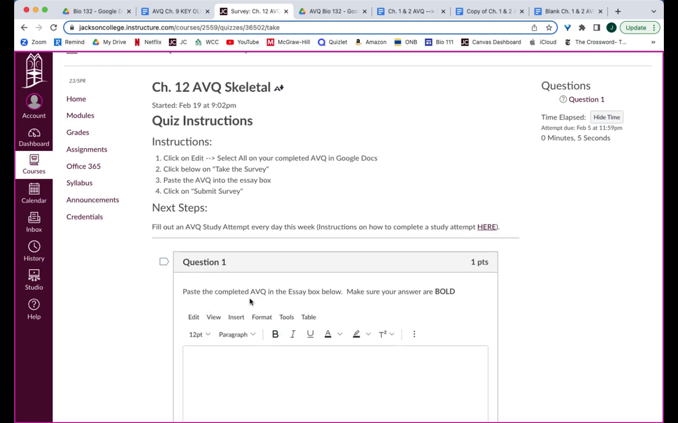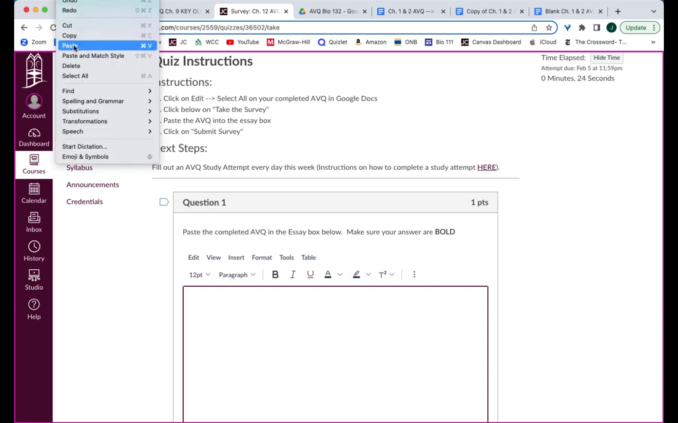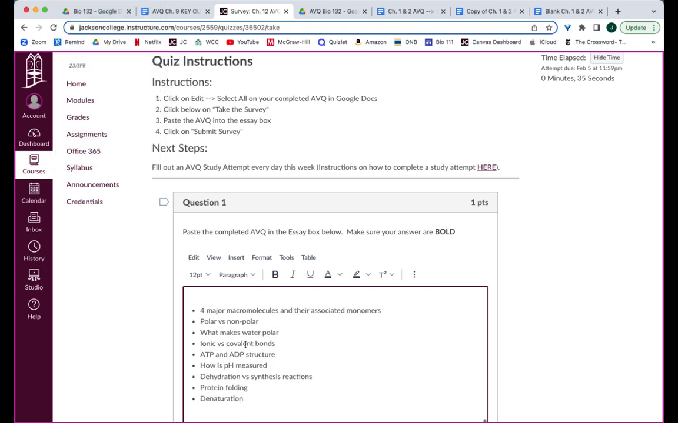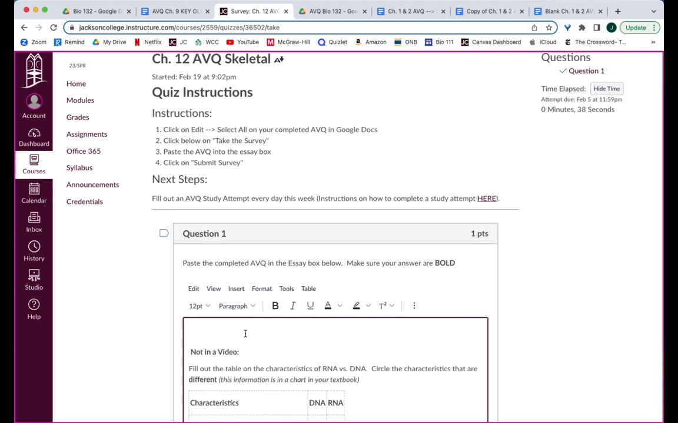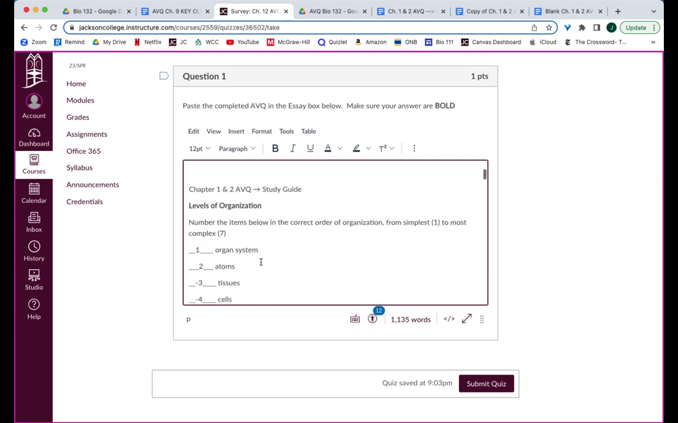Question 1 says, paste the completed AVQ in the essay box below. Make sure your answers are bold. That could say or in color, either is fine. And then what you're going to do is go ahead and paste this thing into the box. So I'm going to use this paste. You can also use whatever it is your computer uses for paste. And what you can see is the entire thing has been pasted in there.